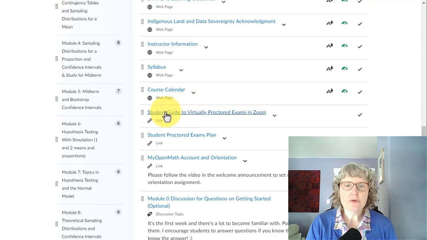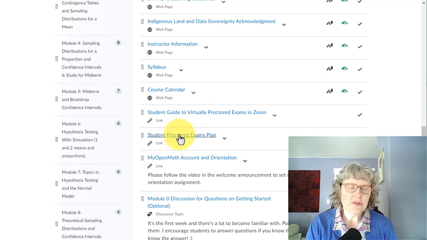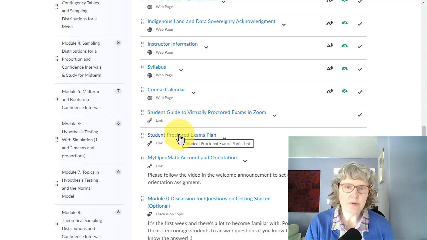Okay, so after you read through that information, there's a form here to get the information from you on how you prefer to take your test. Okay, so please fill that out.